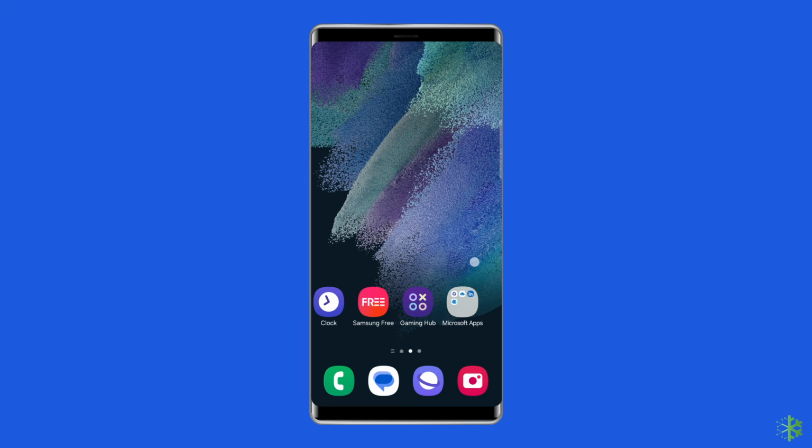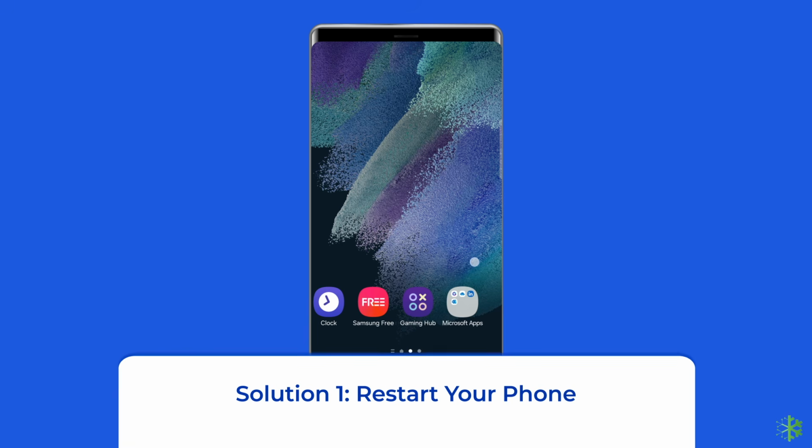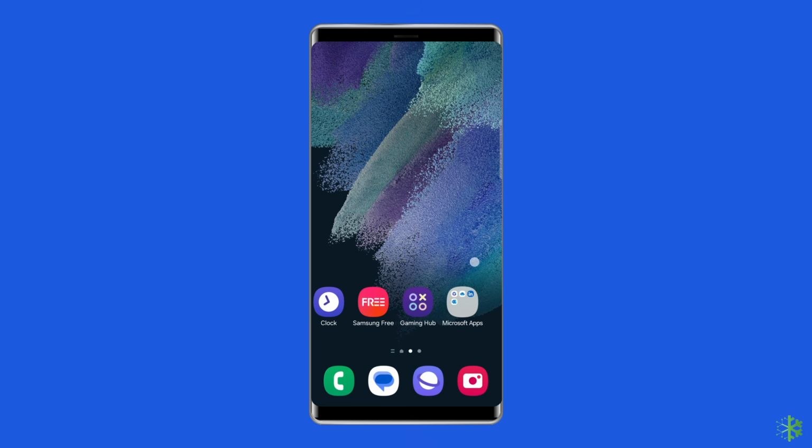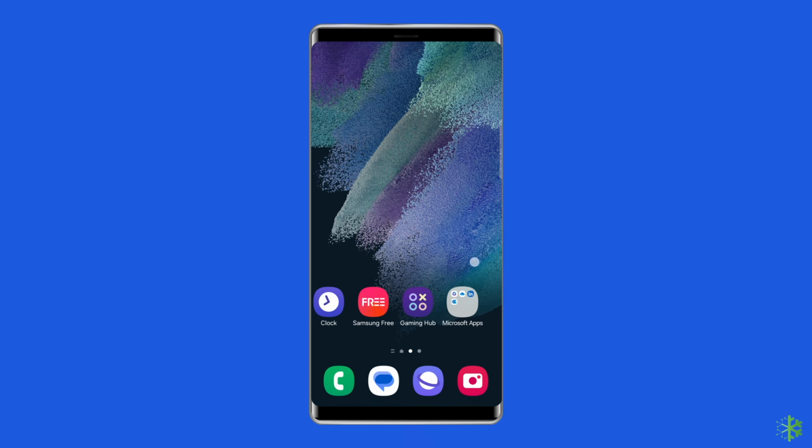Now, let's move on to fix pink line on screen Samsung phone problem with 5 best fixes. Solution 1. Restart your phone. Screen discoloration, pink line or dead pixels may sometimes appear due to minor glitches in the Samsung devices. As a troubleshooting step, we recommend restarting your phone once. To do this, press and hold the power button until a menu appears. Select Restart. Wait for the device to restart.